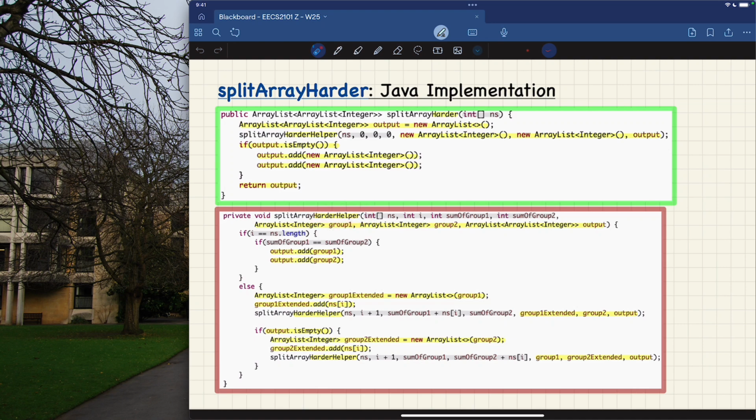For all the gray highlights, this is the code necessary for the simpler version of the split array. Any of the additional extensions we have been adding in this current video for the splitArrayHarder are highlighted in yellow right here. So you can definitely compare and contrast them when you study this solution. I'm going to leave that to you. I have already explained the code logic when I was developing the code from scratch together with you.